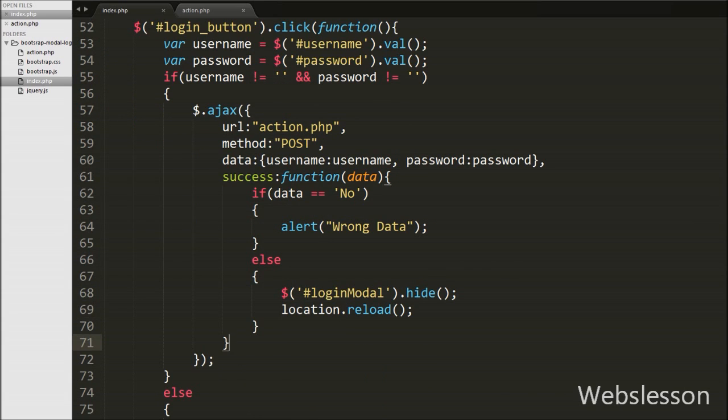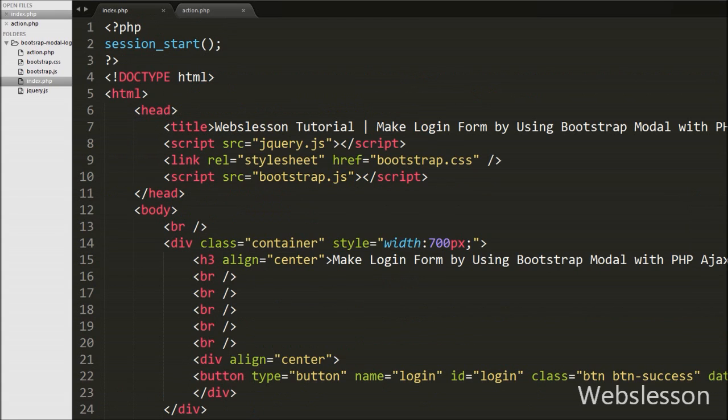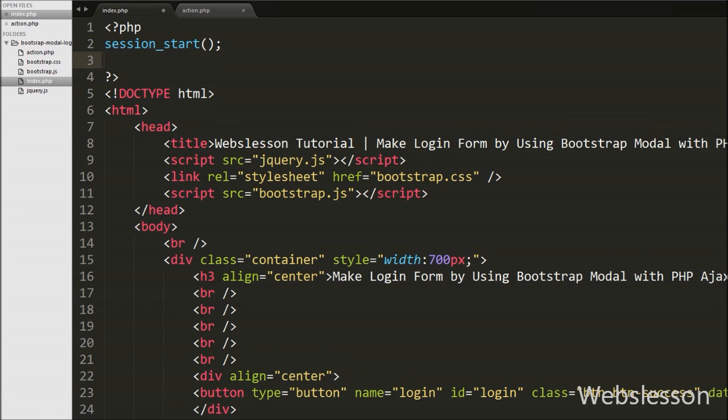Suppose the user enters the right username and password, and then the page will reload. After this page reload, we want to remove the login button, and in place of that button we want to show a welcome message with the username and a logout link. So for this, first on top of the page we have written the session_start function.